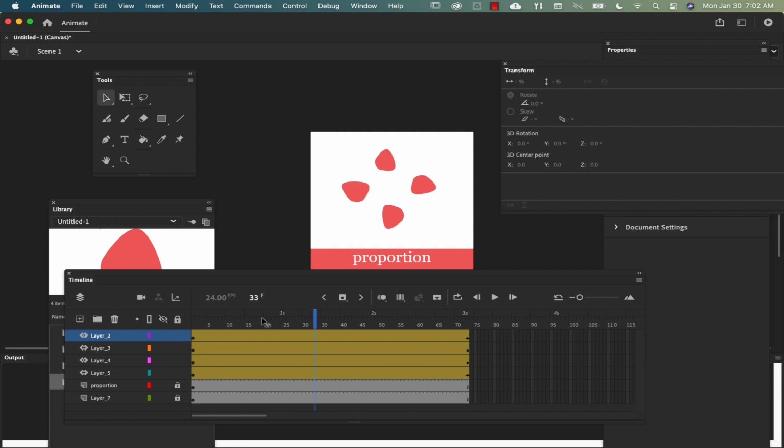So there we have it. We have 4 objects. I can hit play. We have 4 objects that are moving, that are growing in size. And we do not have a motion tween on the shape or the text for proportion. They are staying the same. And we have them going out the entire length of the animation.